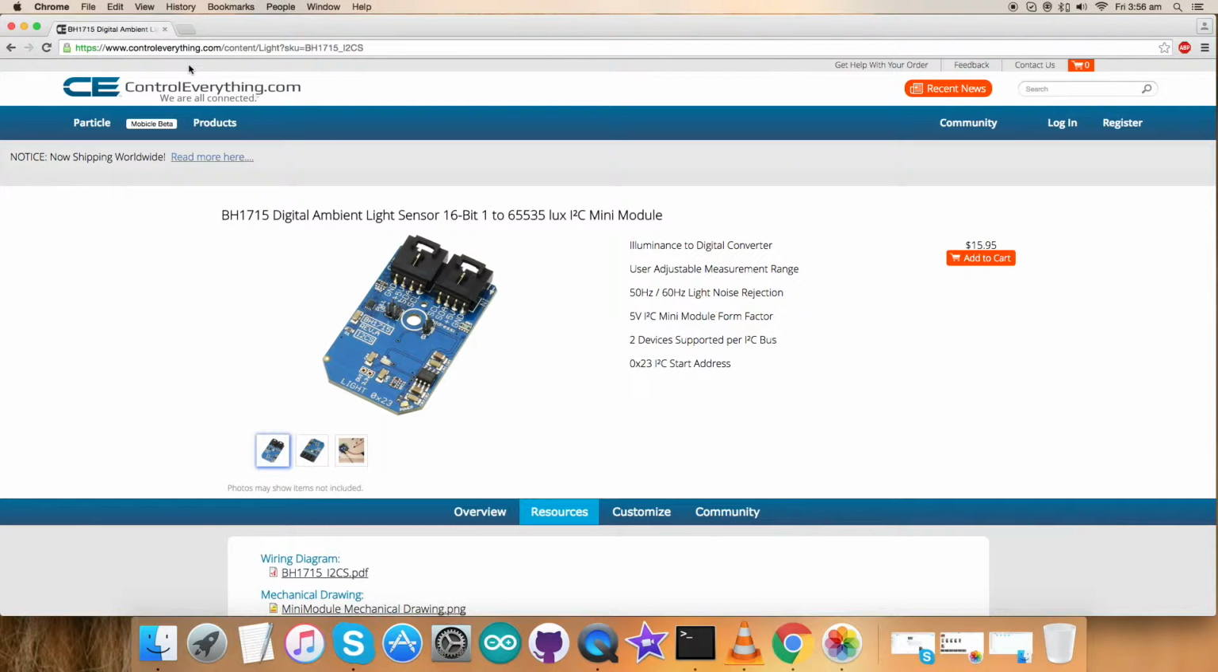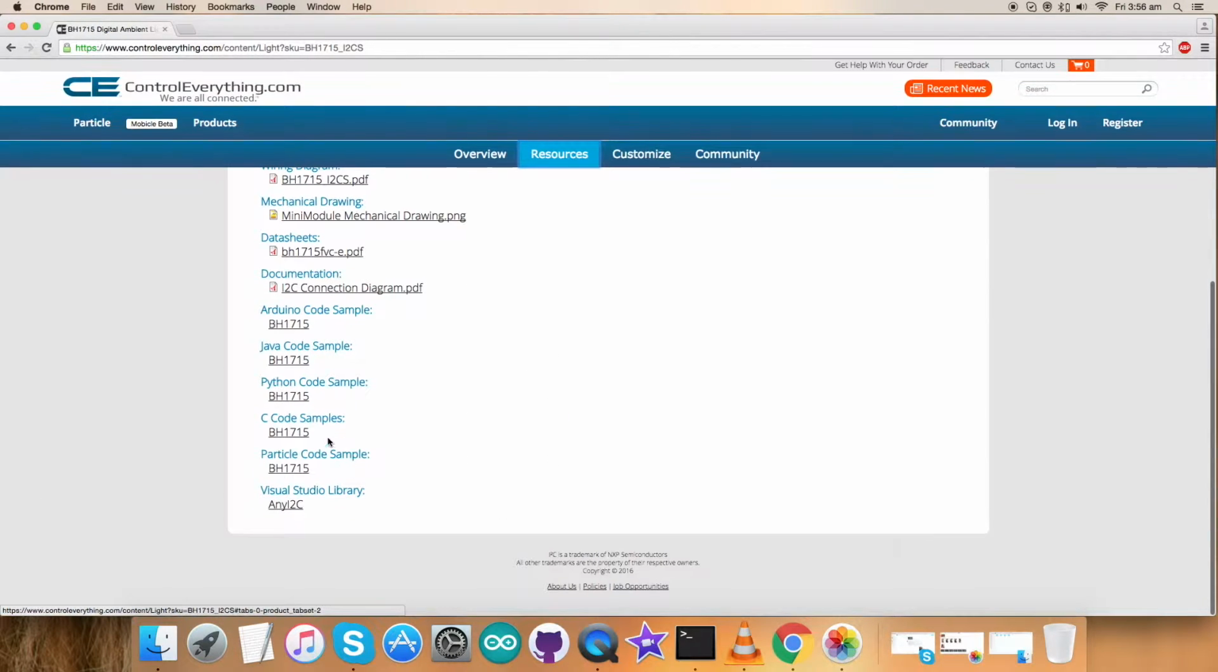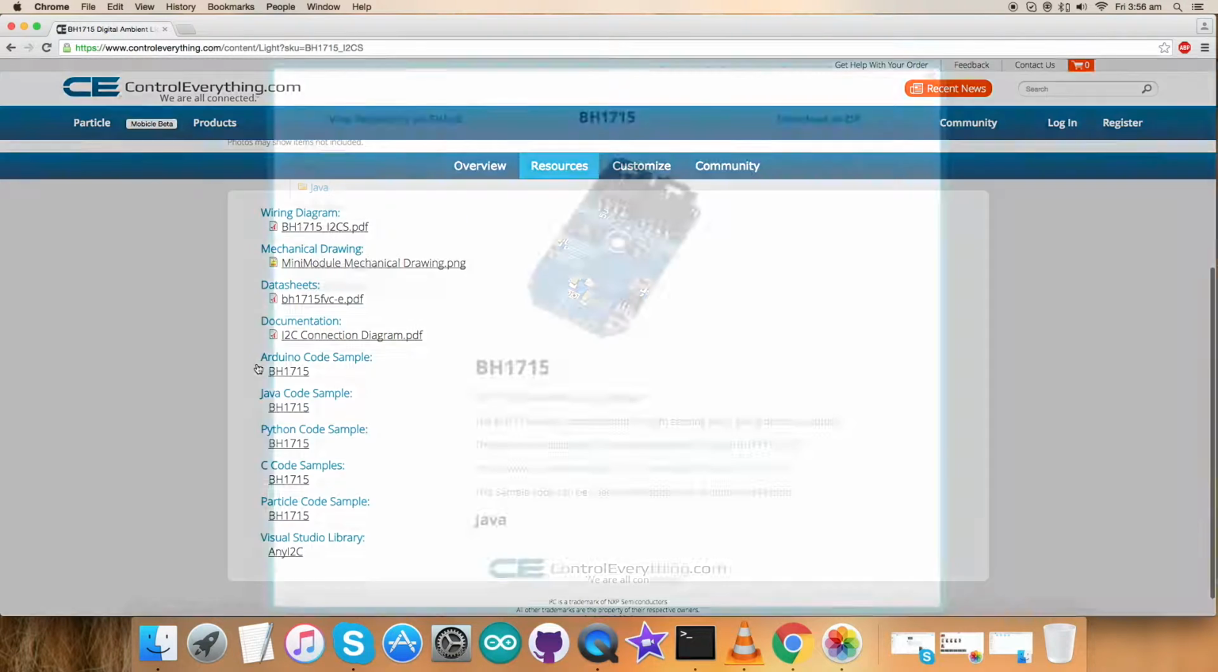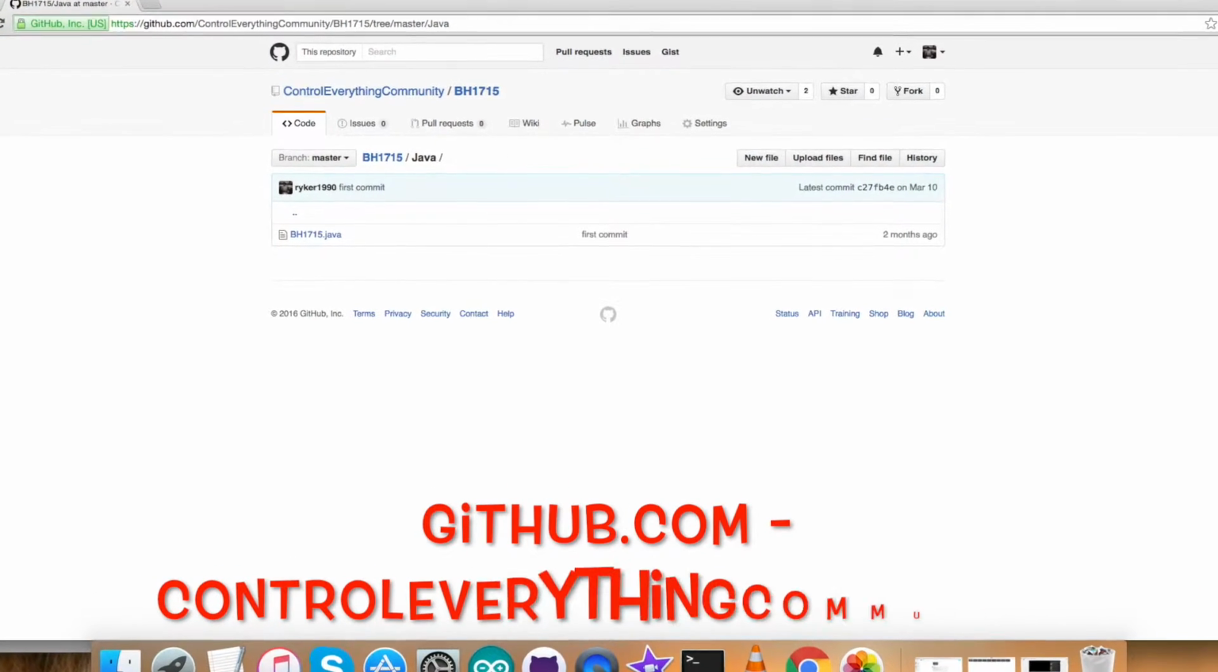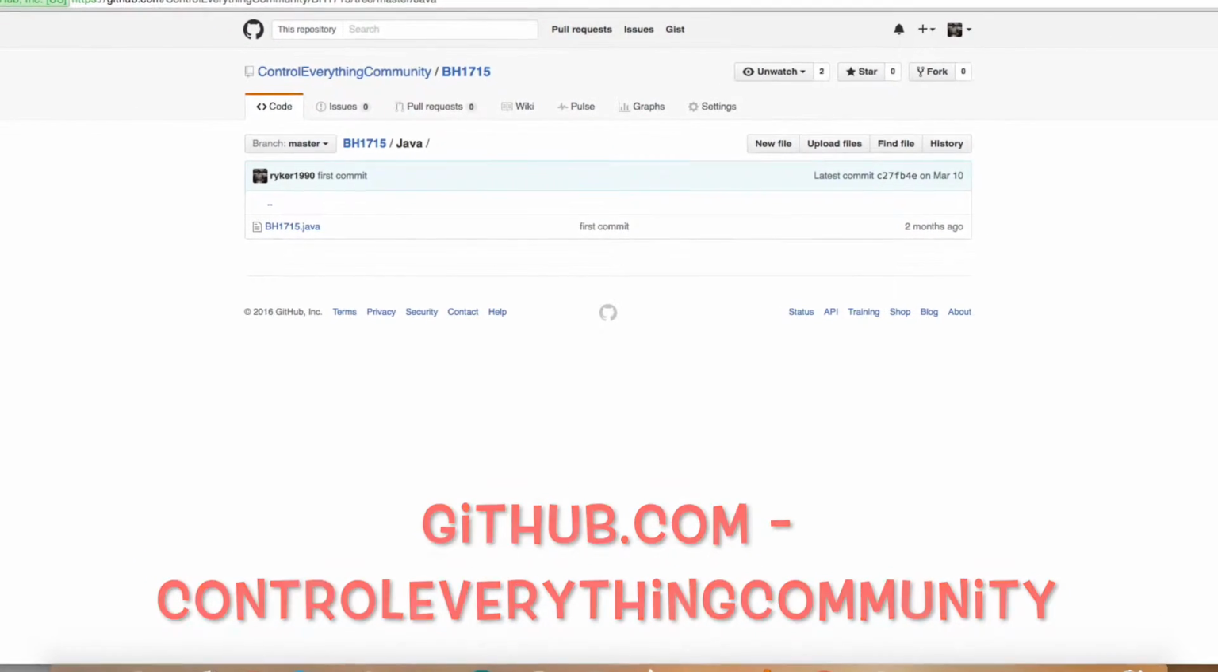Well, I will be interfacing the sensor BH1715 for this session with a Raspberry Pi and a Java code. For the code, go to resource tab and here is our Java code sample. Click on it and you can download the code from here. You can also have the code from our GitHub repository, that is Control Everything Community.